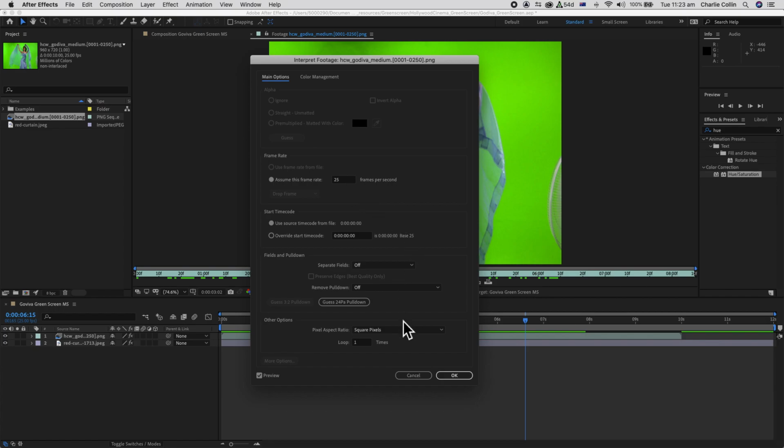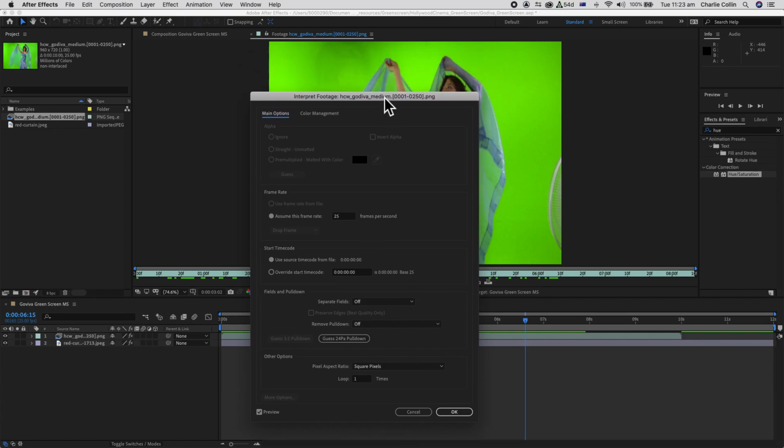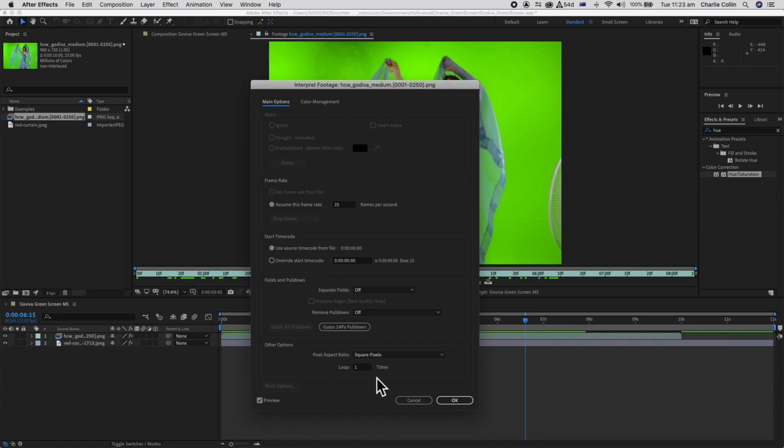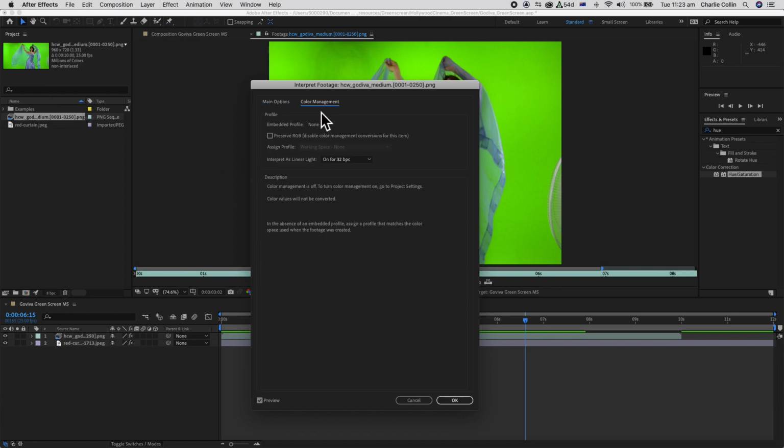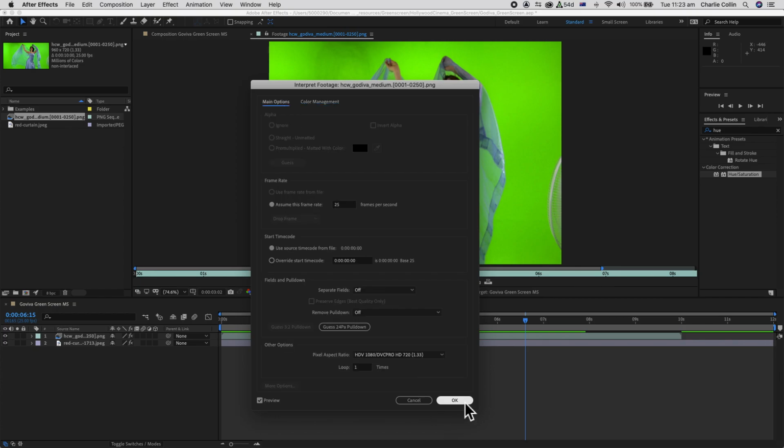Now, the other thing we're going to do here is deal with this aspect ratio issue. So to do that, down under other options, you'll see where it says pixel aspect ratio. You can click on this. Instead of just assuming pixel for pixel, you can pick other aspects. The one we want now is this DVC Pro HD 720, and that's actually how it was shot. If I click on that, you'll see there in the preview panel, it immediately stretches it and interprets correctly. So there are other things you can do in these. We don't need to do them today, but sometimes when you're dealing with red footage, the color management can be quite good too. Anyway, we'll click OK.